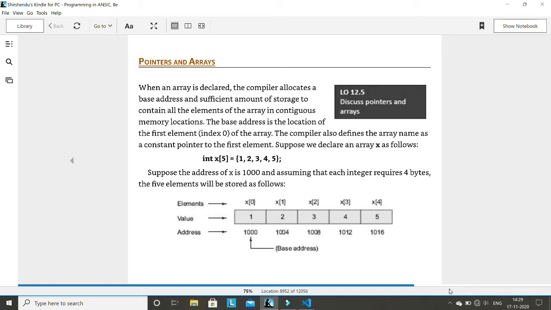So I'll try to complete the concept of pointers this week, and next week I'll cover the concept of file handling and some other interesting concepts of C. After that, I'll start explaining the concept of data structures, because by next week I'll complete everything related to C programming.